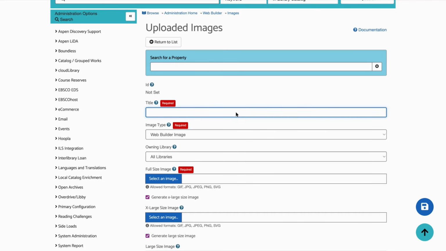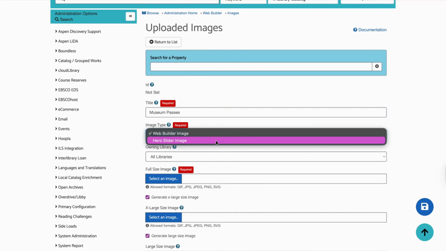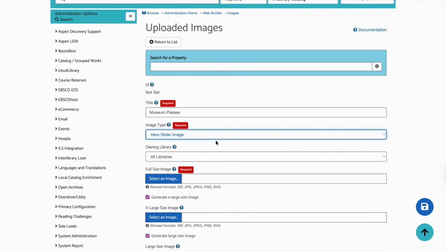In this page, we're going to see a couple of required fields. So I'm going to start by filling out the title and naming it something relevant to my image that I'm going to upload. Then I'm going to come down here below to the image type dropdown and select hero slider image. That will make this image available for that module later on when I go to configure my playlists.